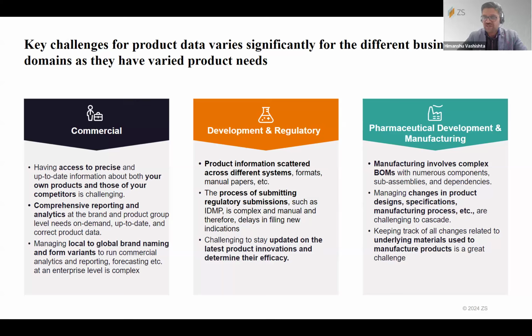across different domains we can see different challenges when these companies are handling product data, whether it's commercial, development, regulatory, or pharmaceutical. In regulatory, even if the companies are following IDMP, they are doing a lot of manual effort in submitting the regulatory submissions, going through the paperwork, filling the authorization forms, submitting to regulatory authorities. All of that requires tons of effort, tons of manpower to make the data as per IDMP needs.